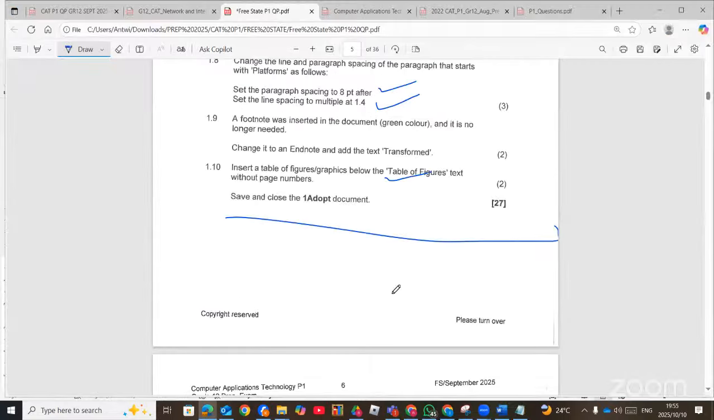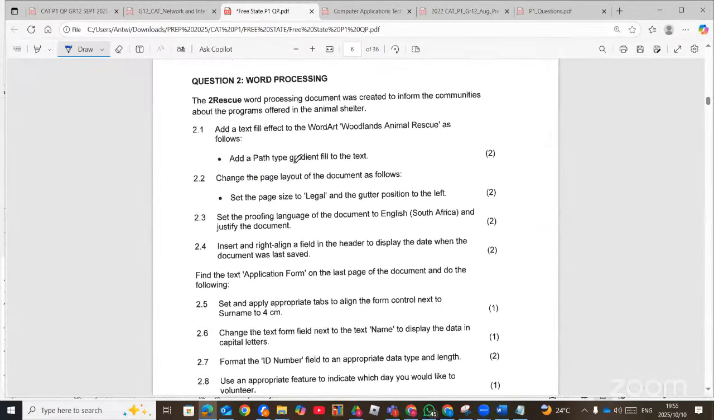Now let's go to question 2. Add a text effect to the word art woodland animals as follows. Now, so we have to open the file to rescue.